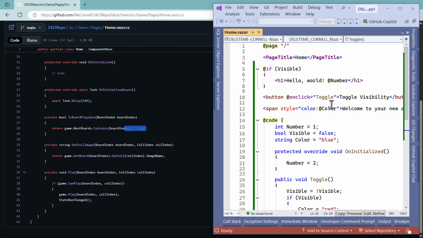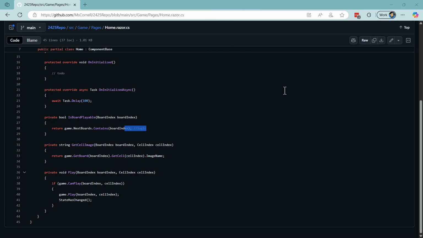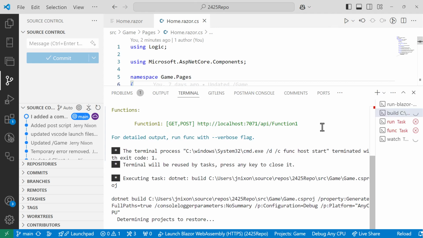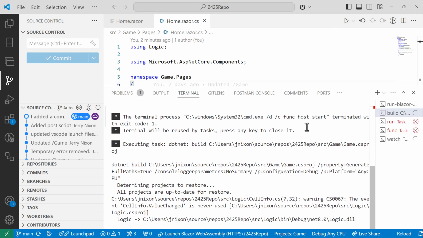This is a very simple little game that you can either use my logic or, this is not the right demo. Let's see. There we go. You can either use my logic or not. That's completely up to you. And I just wanted to give you a place to get started.